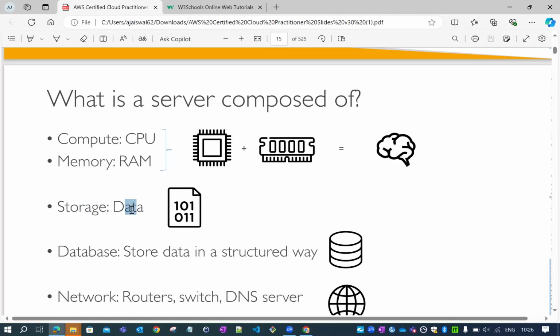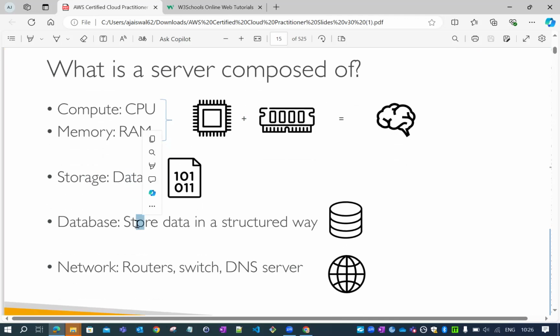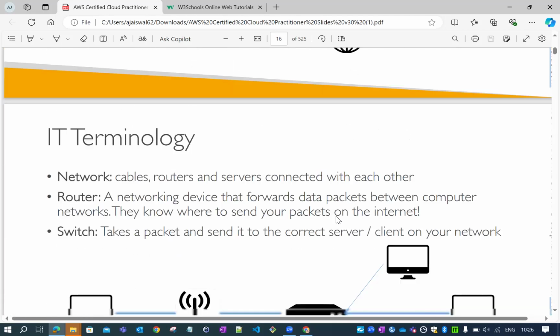So for that, we need to have storage and we need a proper database so that we can do querying on all the data which the server is having. Okay, now to get connected, it needs to have a router, switch, DNS server, etc. Okay, so let's move forward. So let's see some IT terminology. So these are basic IT terminology.